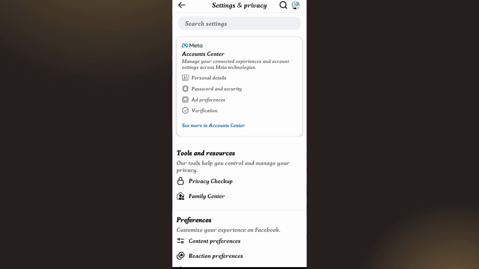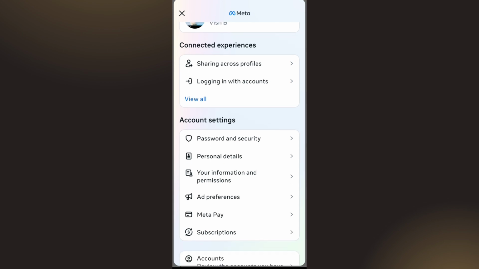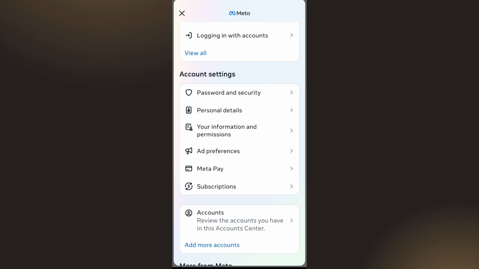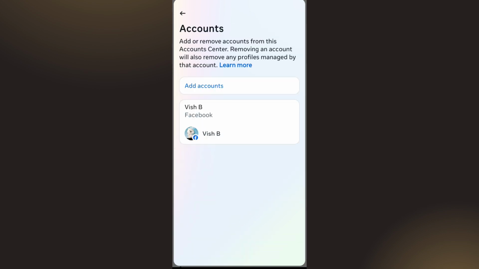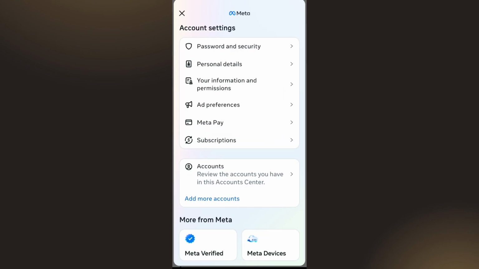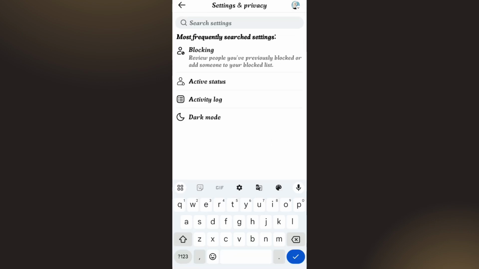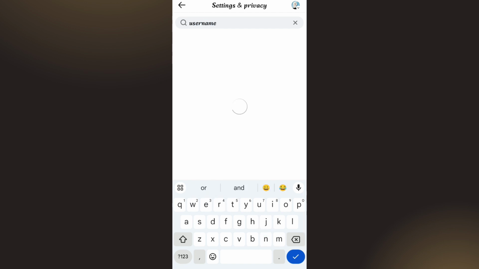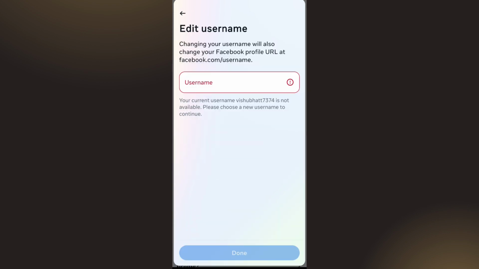So here you will see the Meta Business Suite or the Meta Account Center option. You need to simply tap on this option and here you will be landed on this page. Now once you are here on this page, simply scroll down and tap on the Accounts option. In the accounts, you can add any of the accounts that you want, or you can simply come back and here you can use the search bar and search for the option of username. As we have the username option, simply tap on it and it is going to take some time and redirect you here on this edit username page.